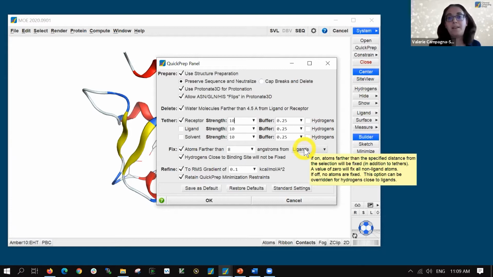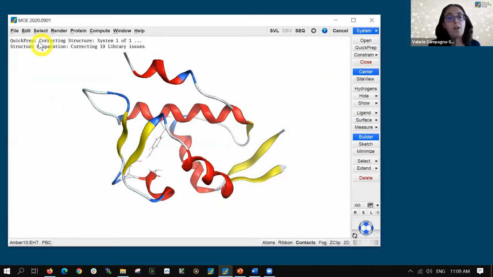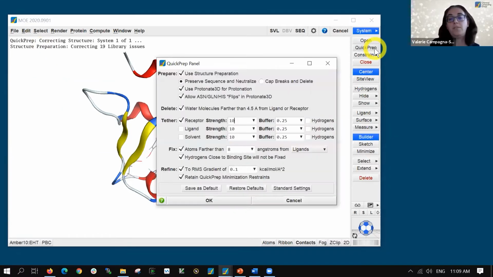I just have a peptide, that's my ligand. And so by default, it would actually fix everything, which clearly I don't want to do. So I'll toggle that off and I'll just go ahead and click OK. Now, while this is running, first of all, you'll see the progress report in the top left corner, but I'll just reopen quickly the quick prep panel to tell you a little bit more about what's going on.